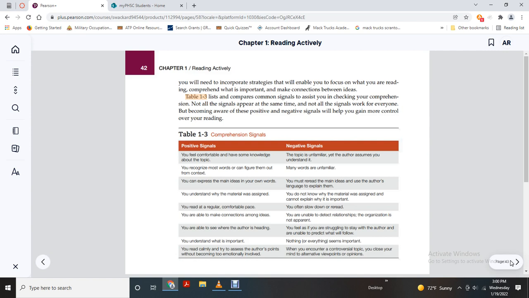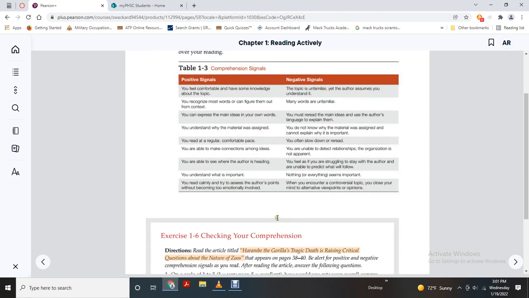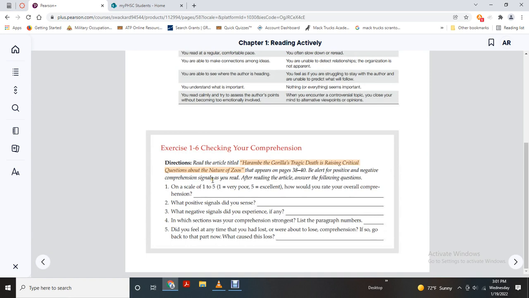Positive signal: you're able to see where the author is heading. Negative: you feel you are struggling to stay with the author and are unable to predict what will follow. Positive signal: you understand what is important. Negative signal: nothing or everything seems important. Positive: you read calmly and try to assess the author's point without becoming emotionally involved. Negative: when you encounter a controversial topic, you close your mind to alternate viewpoints and opinions.